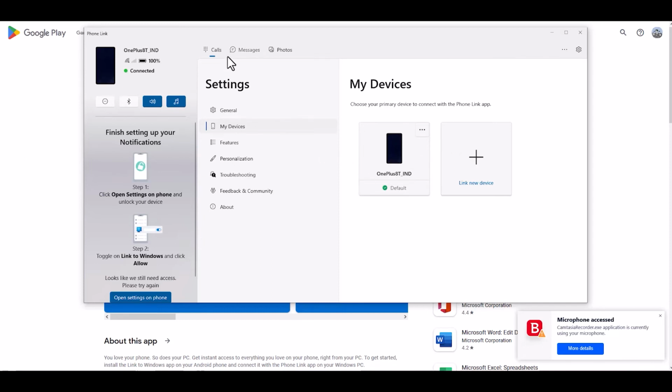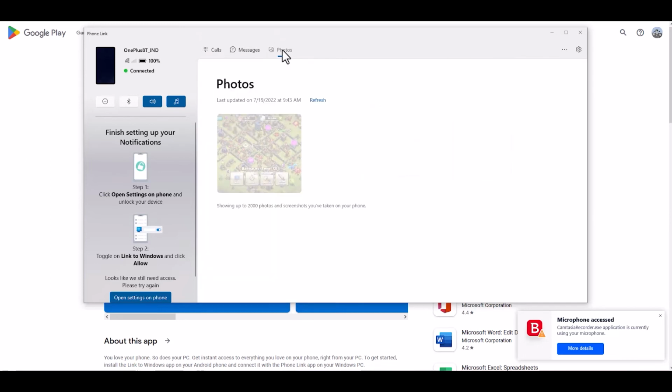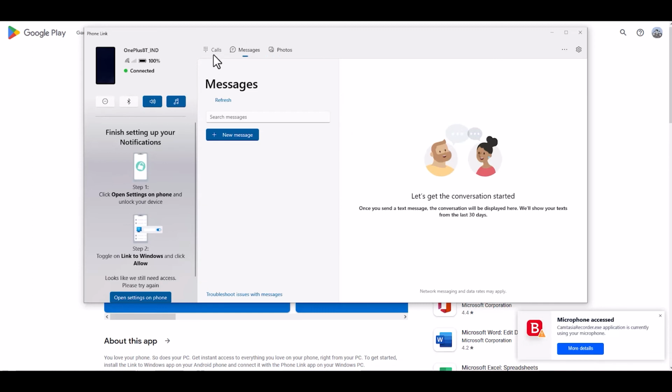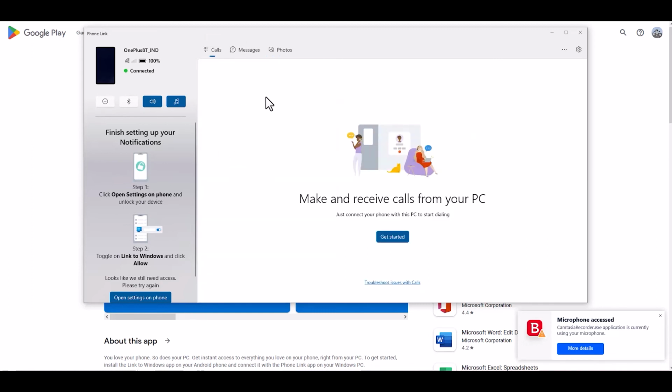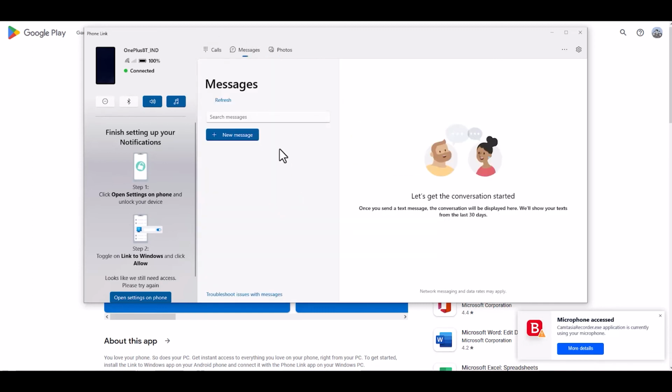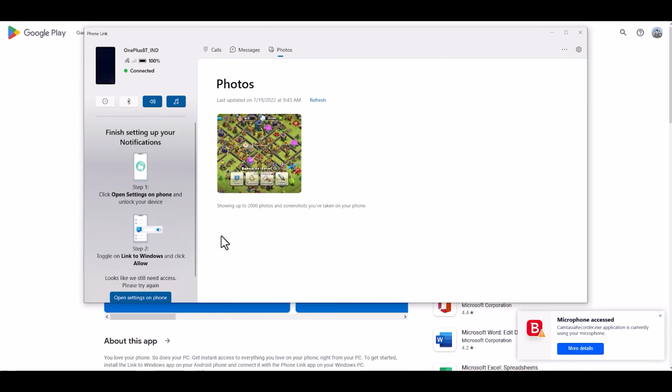If you double click it, you can see calls, messages, photos. In this mobile I don't have any SIM, so that's the reason I'm seeing blank messages and calls. Otherwise you can see all of your inbox messages and you can send messages directly from here. For photos, I have only one photo, a screenshot from playing a game, so that is showing here.